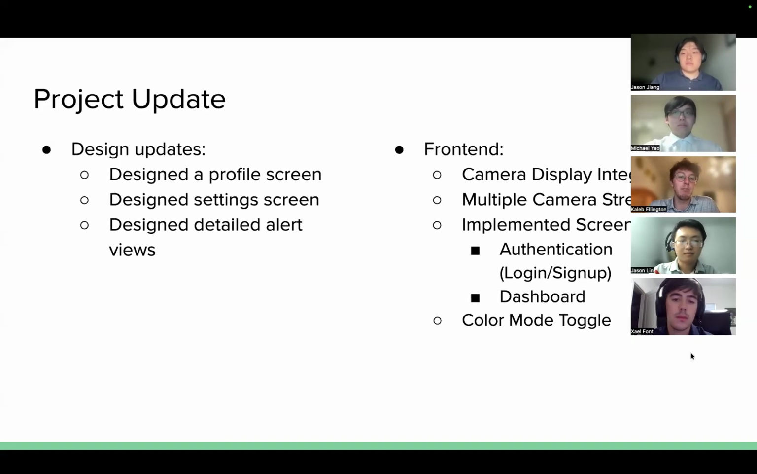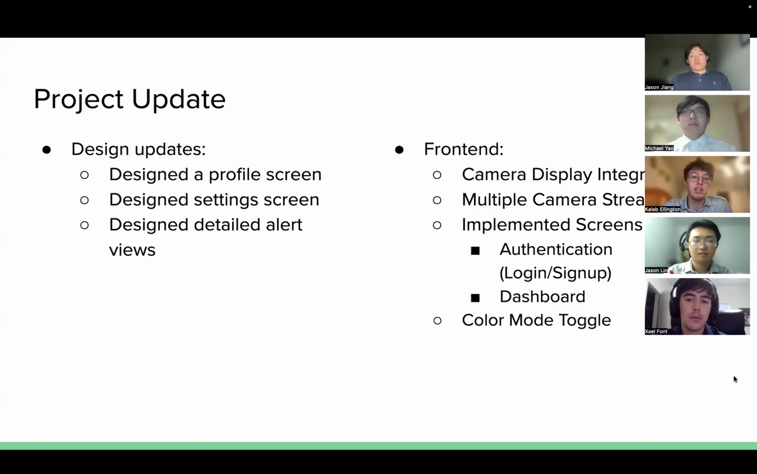So first is the project update. Since our last presentation, we have a few updates, and these updates include design updates, some front-end updates, and back-end updates. First, for our design updates, we have designed a new profile screen, designed a settings screen, and designed detailed alert views. And these build on the screens that we have already designed and implemented, such as the dashboard and authentication screens.